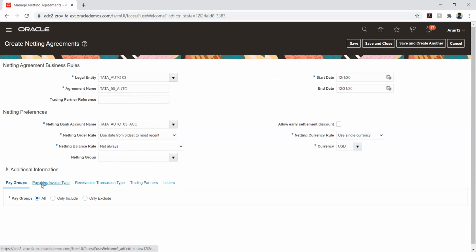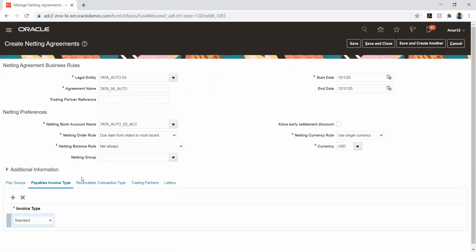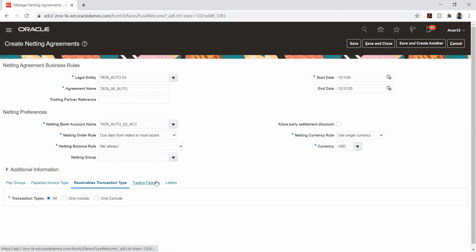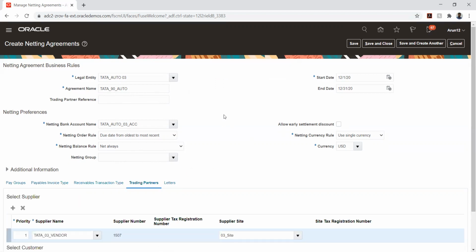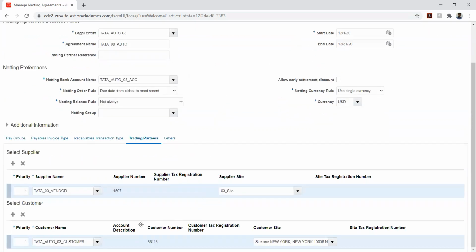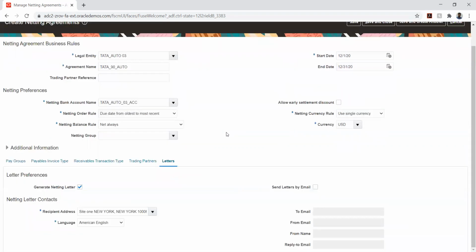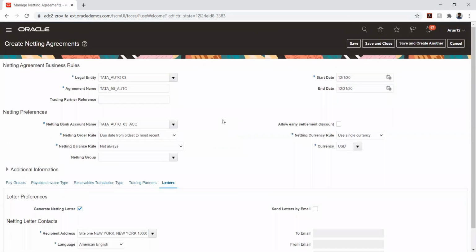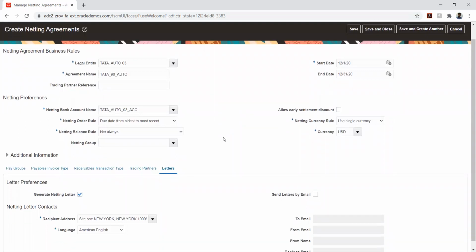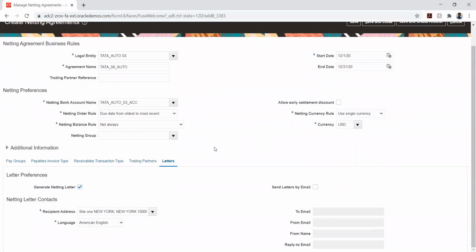The only checkbox I see is allow early settlement discount. We don't have anything apart from this. We just used the standard thing, we didn't even complicate it. So I don't know why. Is there anything? Send letters by email, that's the other checkbox. Anything down? Nothing, right? Yeah, we don't have anything.